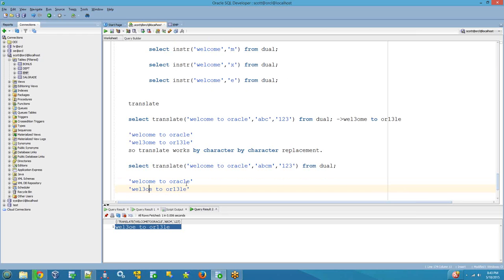So the translate function works character by character. Character by character replacement in the sense is A replaced with 1 and B replaced with 2, first position first character, second position second one, third position third one. If you don't have anything matching with M, I have an M position but there is no corresponding match, so it replaces with the null. Okay everybody, that is how the translate will work. Is it clear?